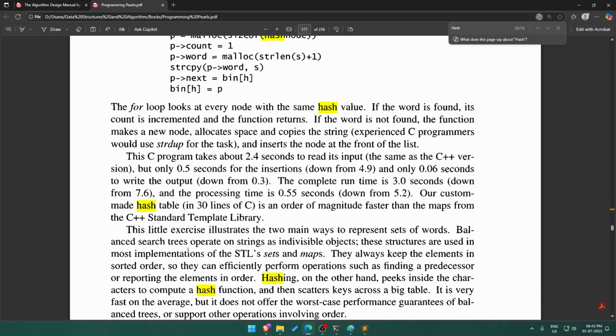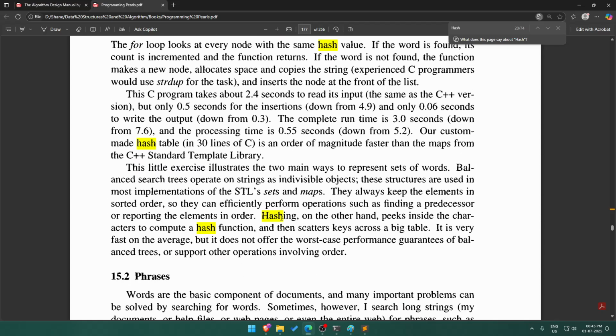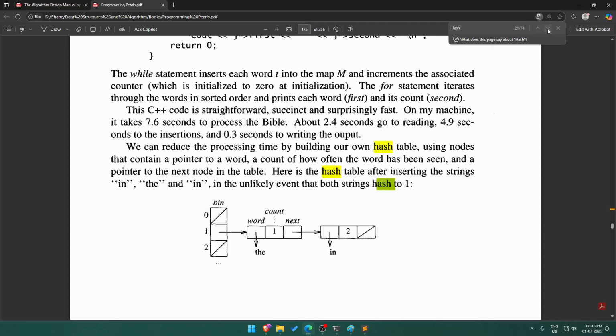This little exercise illustrates the two main ways to represent sets of words. Balanced search trees operate on strings as individual objects. These structures are used in most implementations of STL sets and maps. They always keep the elements in sorted order so they can efficiently perform operations such as finding a predecessor or reporting the elements in order. Hashing, on the other hand, peeks inside the characters to compute a hash function and then scatters keys across a big table. It is very fast on average, but it does not offer the worst case performance guarantees of balanced trees or support operations of other kinds.